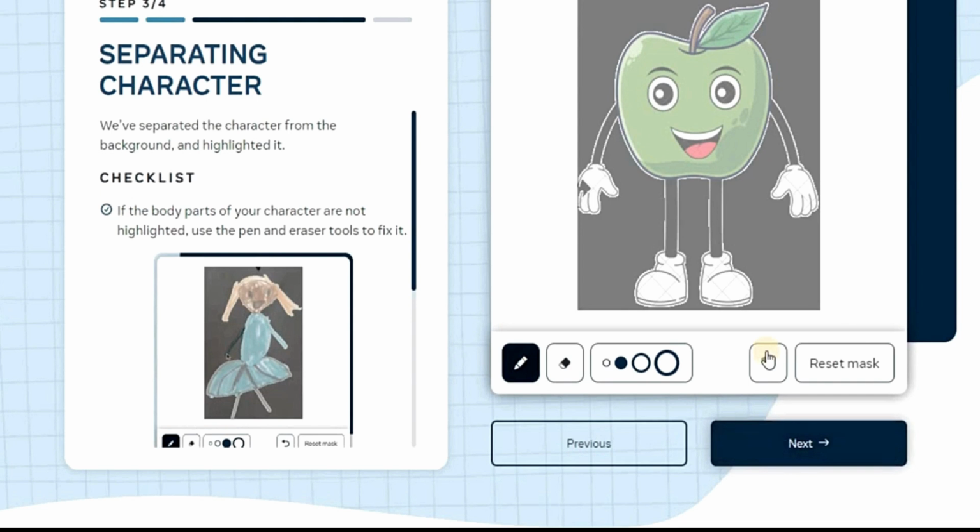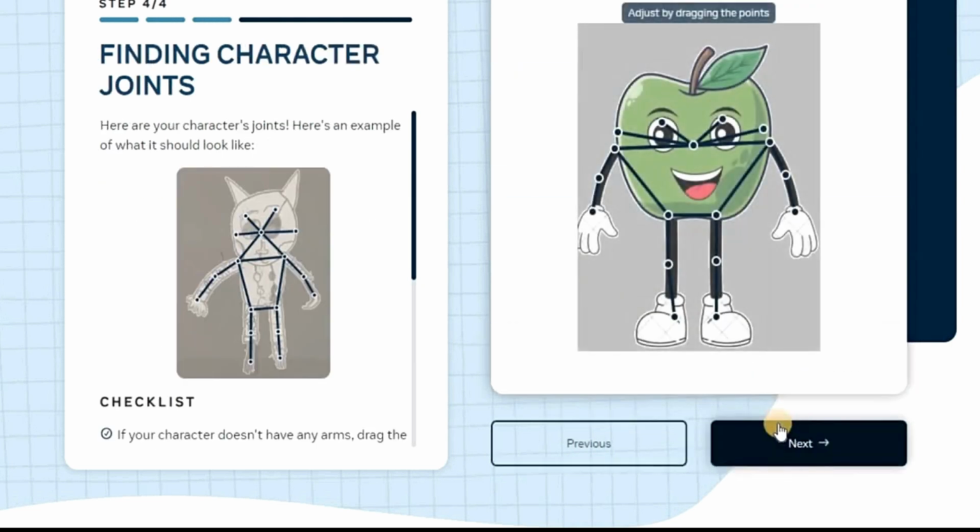You'll be taken to a new page where you need to ensure your character is properly outlined. If any part of the character isn't highlighted correctly, use the pen and eraser tools to adjust it. After fixing the outline, click Next. You'll then move to a page where you can adjust the main points of your character. The app usually gets it right, but if anything is off, you can manually adjust the points.